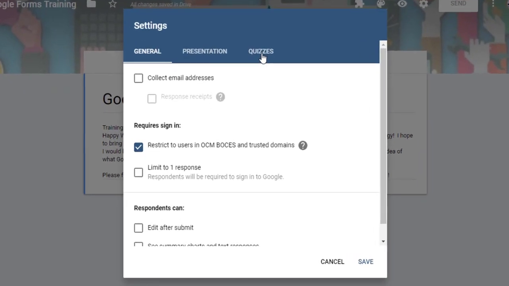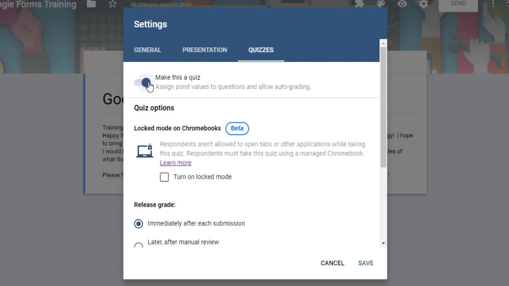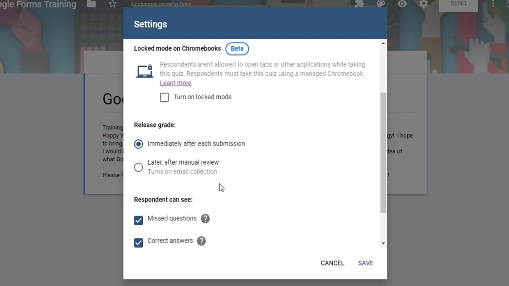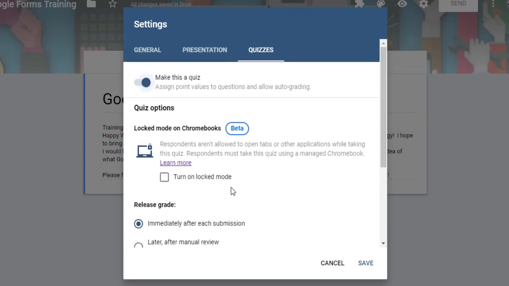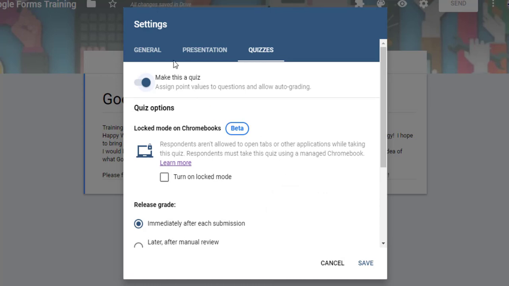For this particular form, I'm not going to be using it as a teacher, so I am not going to be making it a quiz. So this tutorial won't touch on quizzes, but I could make it a quiz if I just toggle that switch. And then I can talk about locking the quiz for students, but we can do that at a different time. If this was a quiz, I would have to assign point values to the questions.